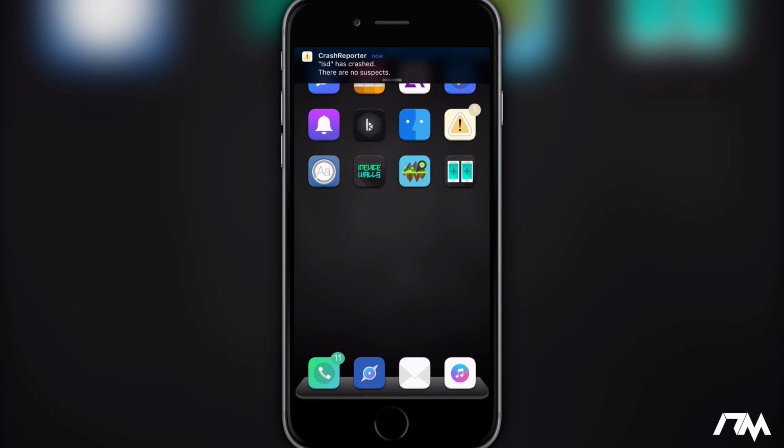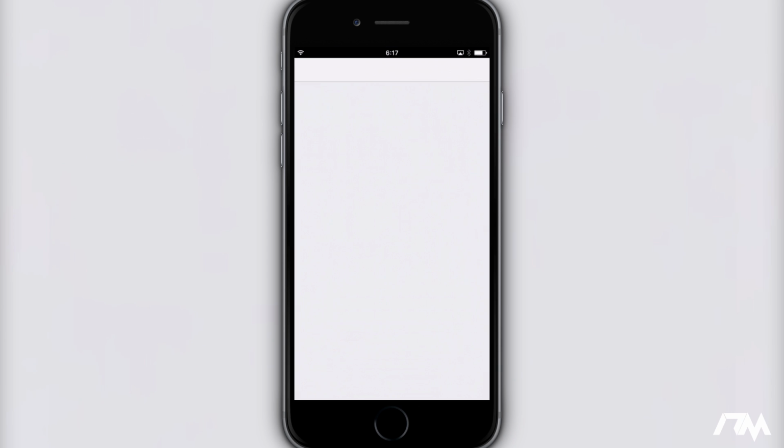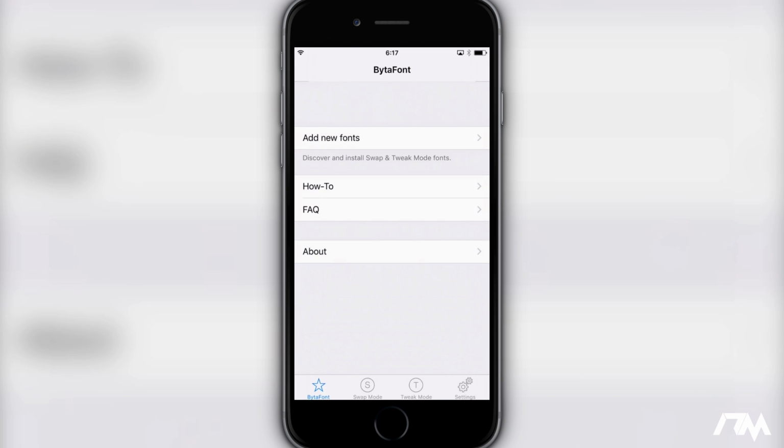Now, I'm sure you guys have heard of this application, but if you haven't, basically, it allows you to change the font on your device system-wide. It allows you to change the font in all the applications, the font on your keyboard, the font on your lock screen, basically everything. So let's go ahead and open up BytaFont 3. Now, one thing I didn't know that I've recently discovered is you can literally download and get all the fonts in the app itself. You don't actually have to leave this app, go into Cydia, install the font, and then come back to the app to change it.